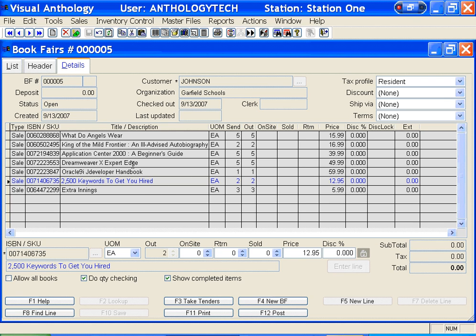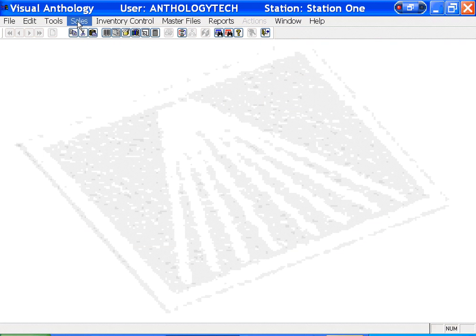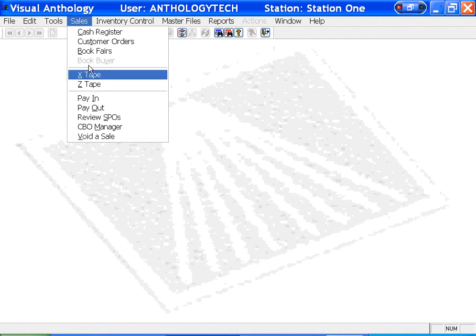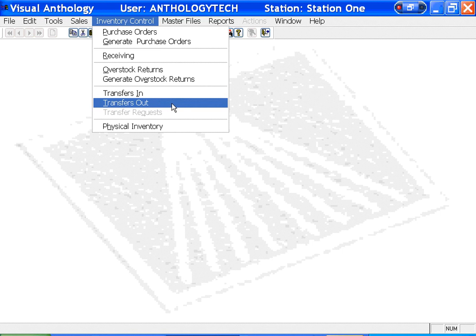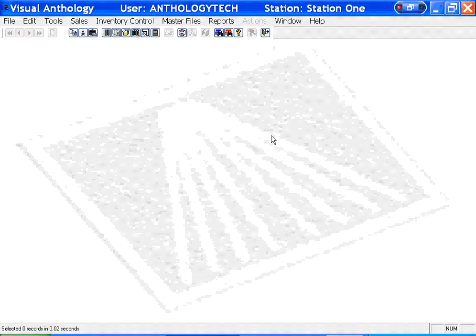In this case, I can try to add more here, but we actually need a little bit more of an official record, like an invoice or paperwork, to show that we're actually transferring more books out to this event. This event could go on for a week or more even. So, in order to do that, I should go to the Sales menu, the Inventory Control menu, and use Transfer Out.